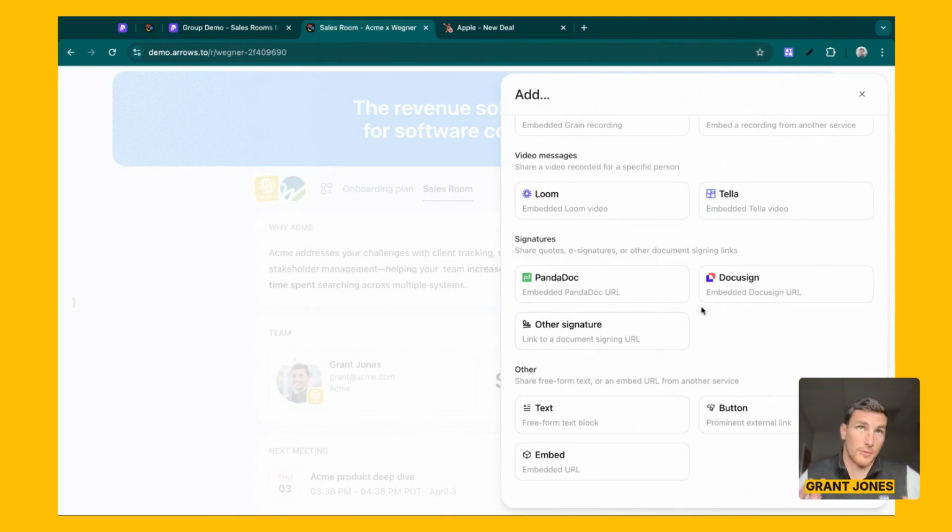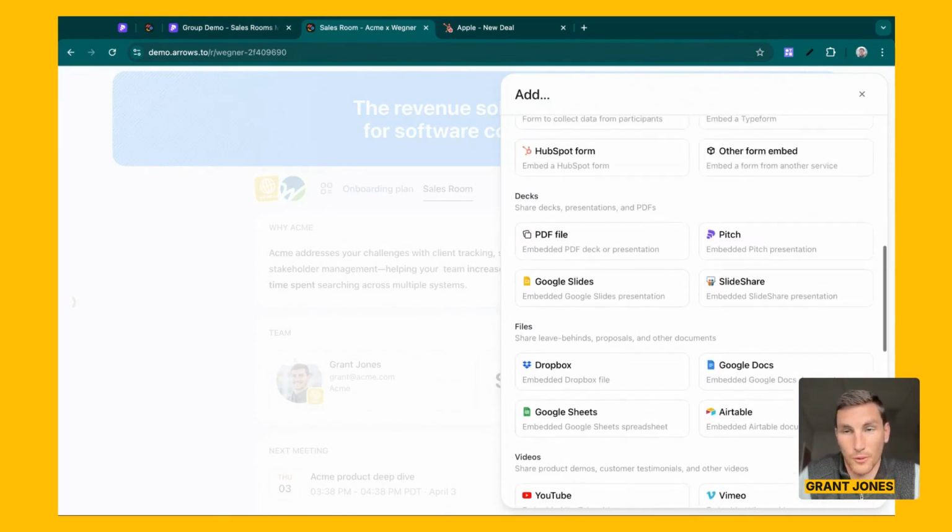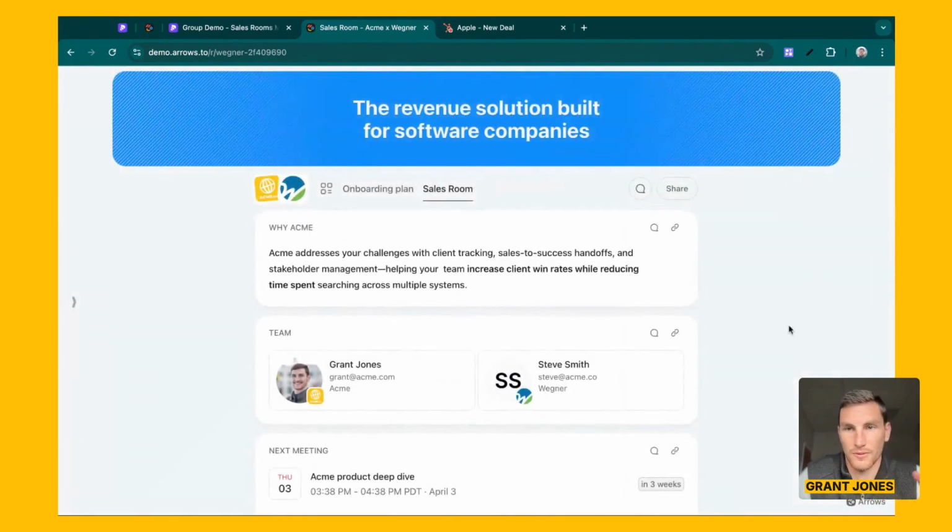Now, I know one of the things you're probably thinking, being that you already are users of onboarding plans, is: I can embed signatures or documents for signature inside of plans. I can embed videos inside of plans. I can embed forms inside of plans. What's the main difference between these rooms and these plans?